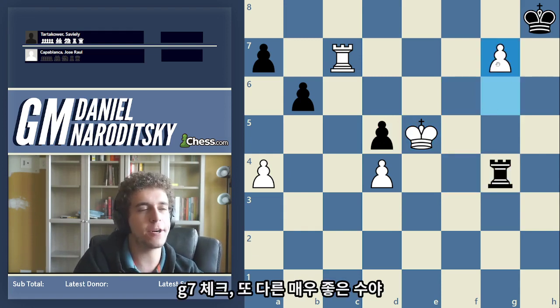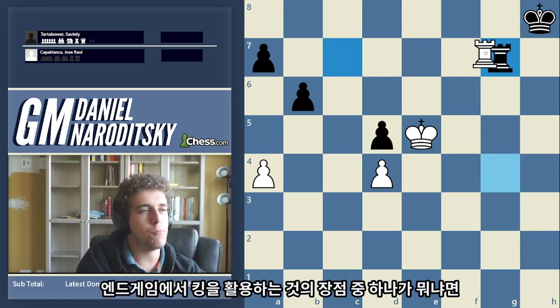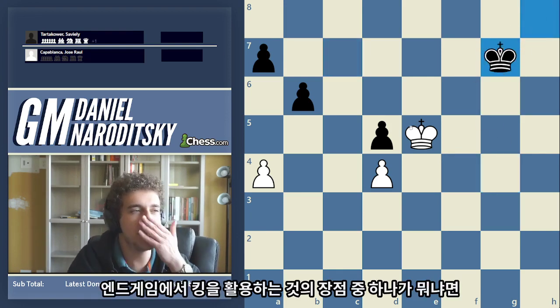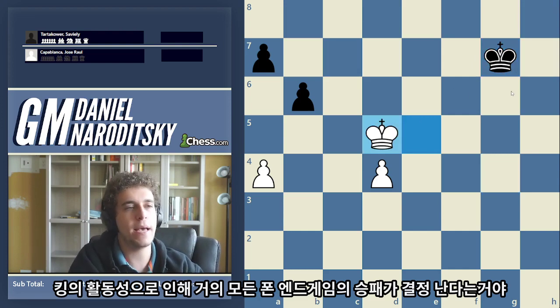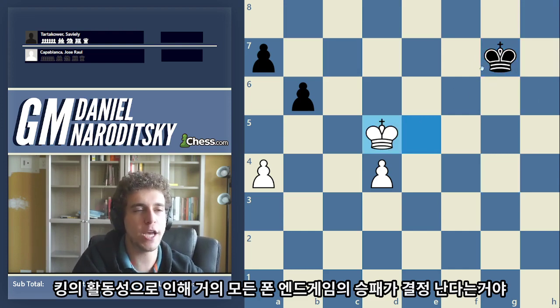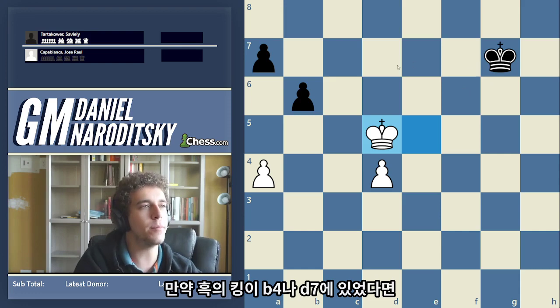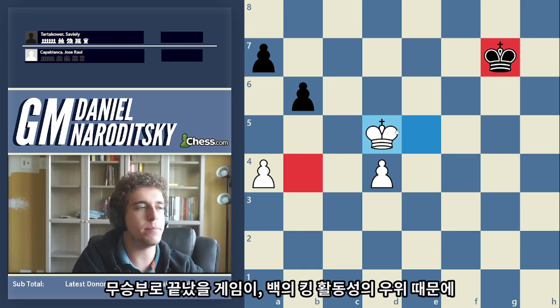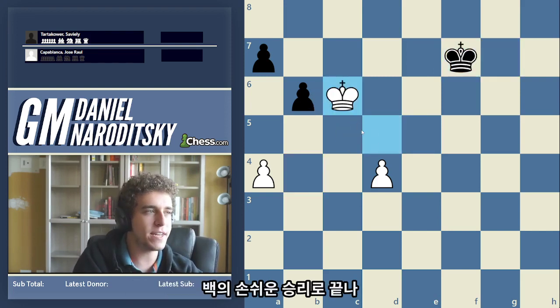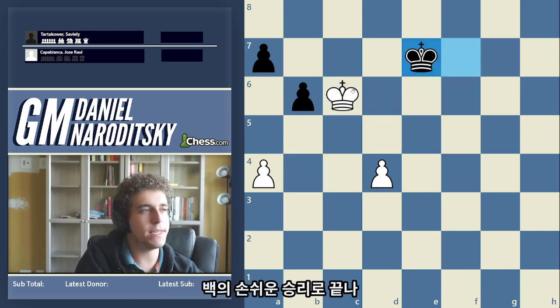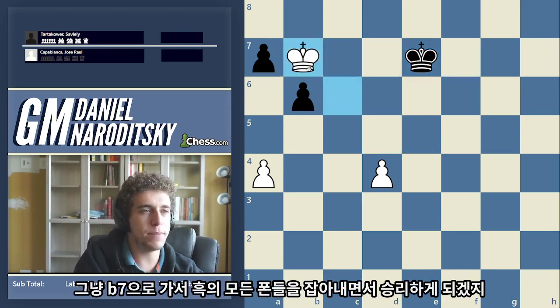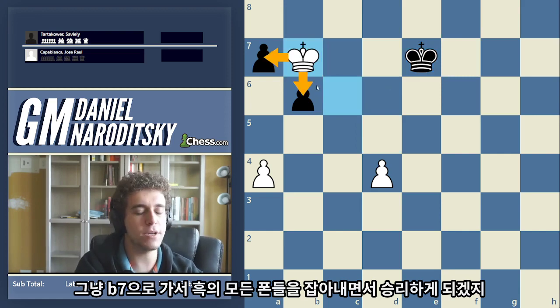g7 check, another very nice move by Jose Capablanca. One of the great things about having your king active in the endgame is that almost all pawn endgames are going to be winning when there is such a disparity in king activity. Normally, if black's king was on b4 or d7, the game would end in a draw. But because white's king is so active, this endgame is an elementary win. The simplest way to win simply being to slide the king over to b7 and win all of black's pawns.